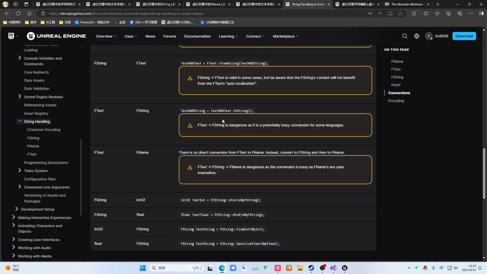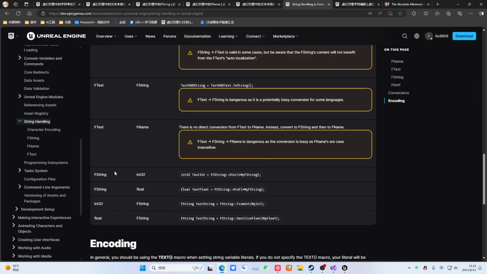Then convert FString to FText. Here you can directly construct it from the parameters. That is, it has a constructor that can specifically handle the situation. And here it can generate an FText from a string. Then extracting the string from FText is actually very simple. Just directly print. But FText cannot be directly converted to FName. However, we can convert it to string. You just need to go through one intermediate step.